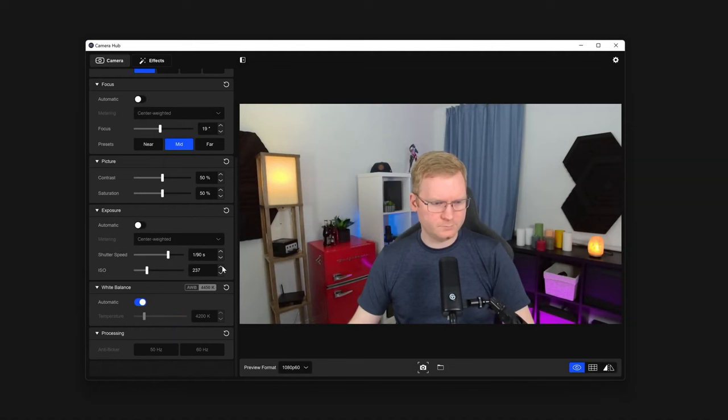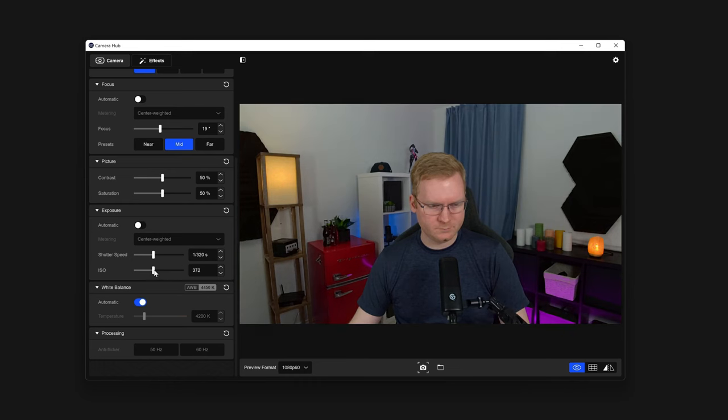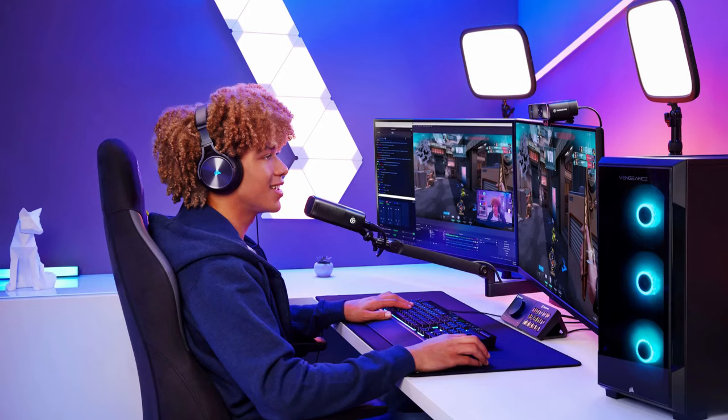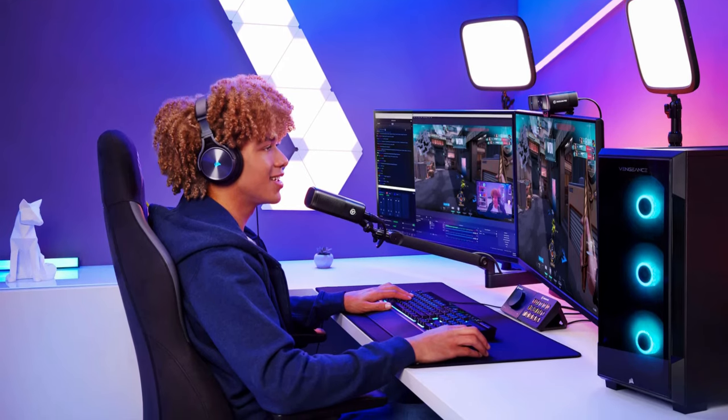Elgato's Camera Hub software enhances the Facecam Pro's functionality by providing detailed control over settings like exposure, focus, and white balance. It also offers a framing feature that allows users to narrow the webcam's field of view and create custom presets for different scenes.